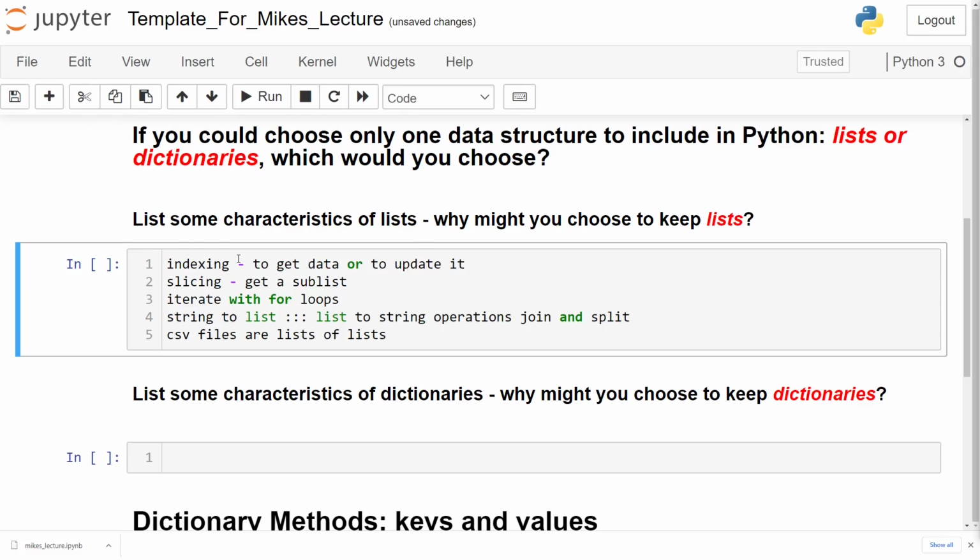Some of the things that I enjoy about working with lists, definitely indexing. It's easy. All I need to do is use some square brackets and give it the index I want to grab the data. I can update it. Slicing is super powerful. It's going to get me a sublist or just pieces of a list that I can work with.